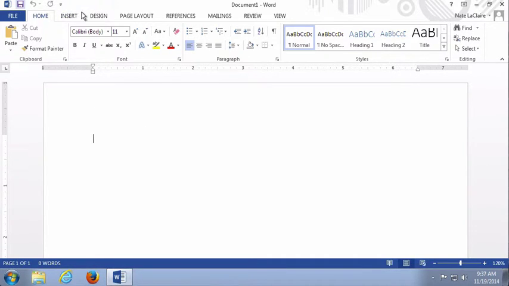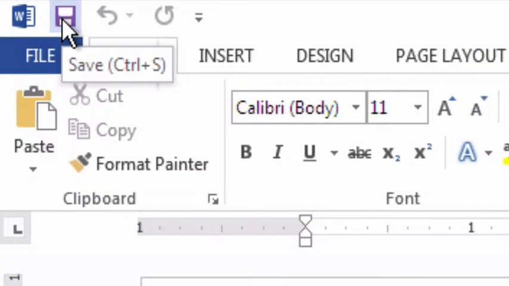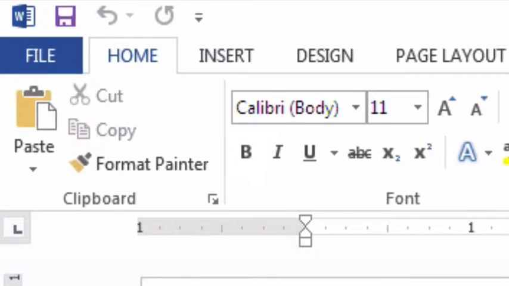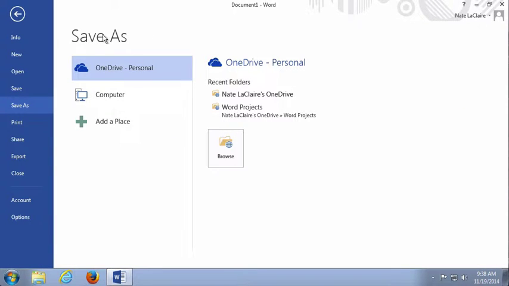Okay, now before we do anything else, let's go ahead and save the document to OneDrive. So I'm going to use the Save keyboard shortcut. And if we hover over the Save button up here, we'll see the keyboard shortcut is Control S. So hold down the Control button and press S, and that's going to take us to the Save As screen. Now that's because we haven't saved the document. Remember, the first time we click Save, it takes us to Save As. If we had already saved the document, it would simply silently save in the background. The Save As would not come up.